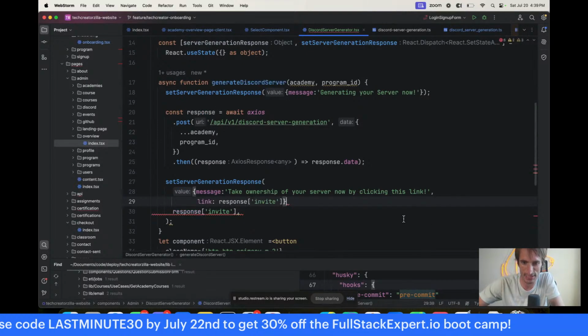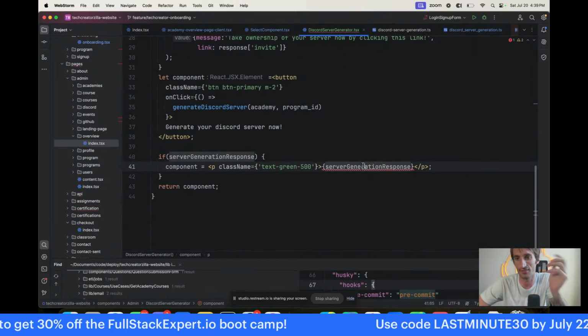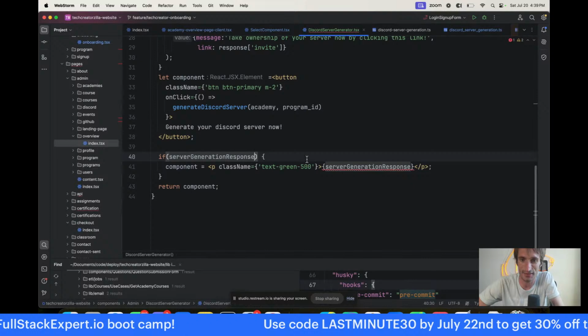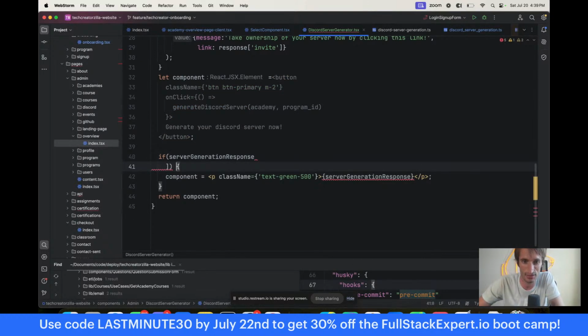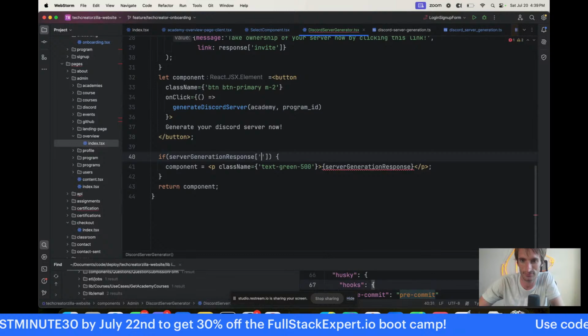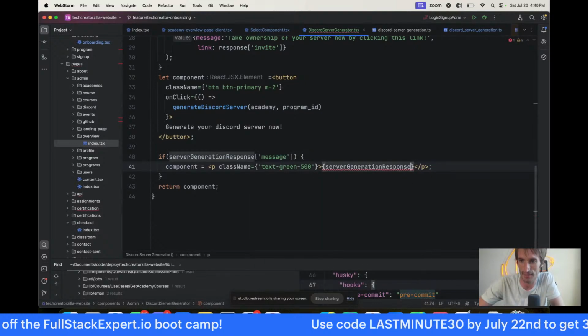Because now this will make it so we can actually display a link. Okay, so now down here, obviously this is not going to work. So we're going to say if Discord server generation response message, damn it, message. So if there is a message, then we want to display that message.